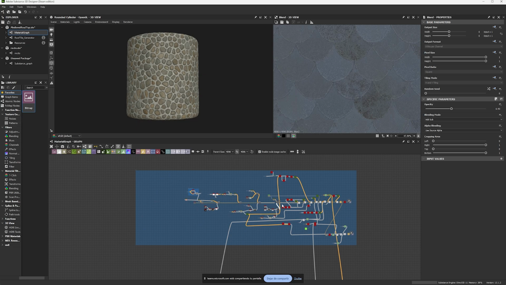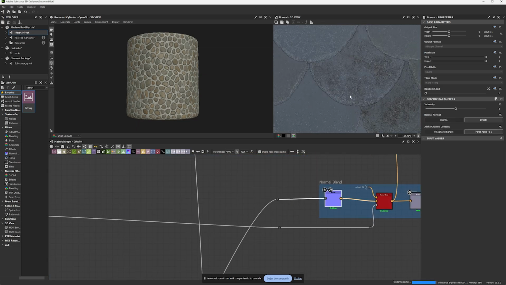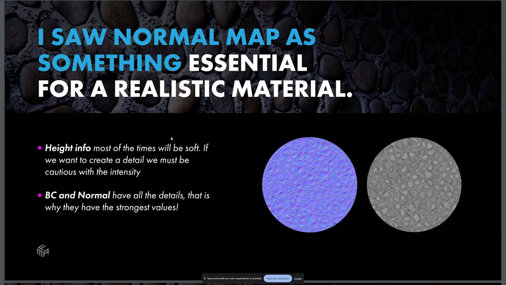But again, if you want to achieve that, first you need to be able to create a really nice normal map and height map out of this. Yes, if you don't do that, then there's not going to be much information you're going to be able to use.